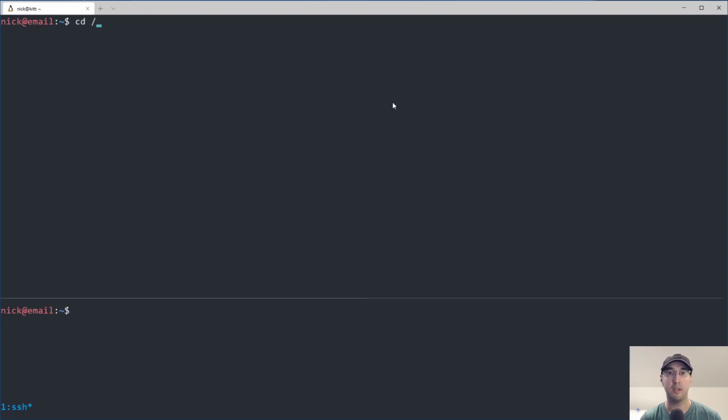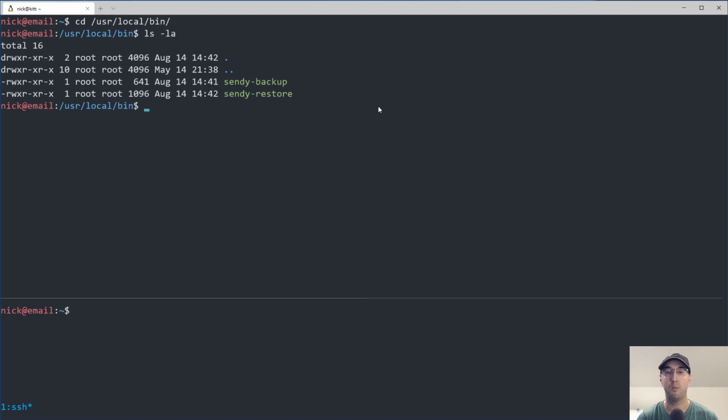So let's get started here. And I know you can't follow along exactly because you don't have this code here, but that's fine. I'll throw this code up in a gist somewhere so we have access to it, and I'll drop that into the description. But inside of /usr/local/bin here, I have 2 scripts. One is the Sendy backup script, and one is restore.